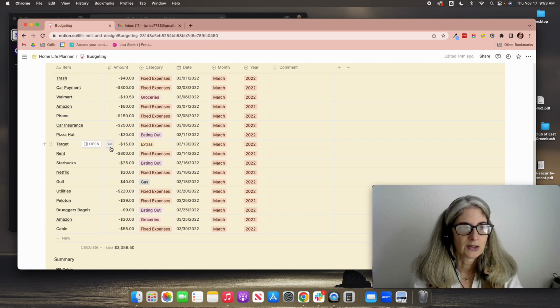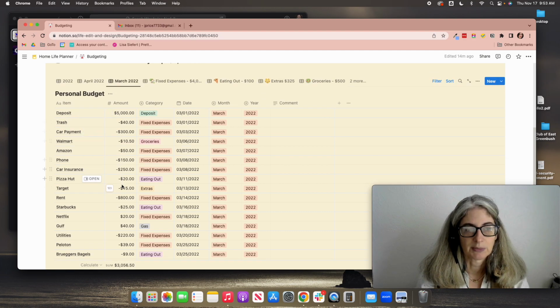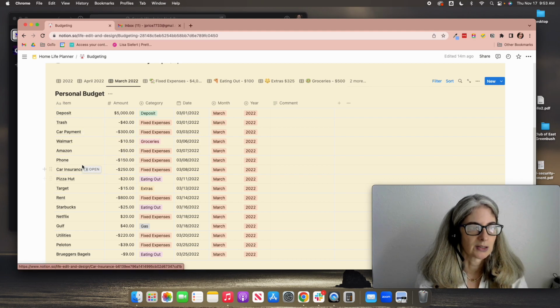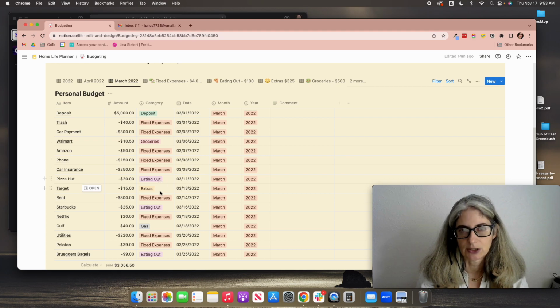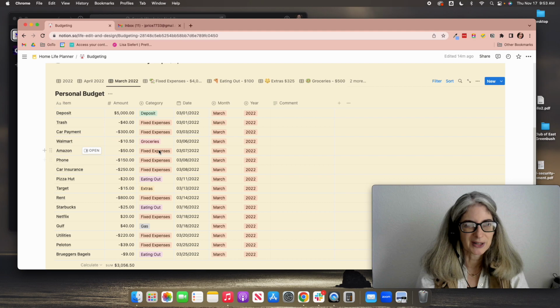so I can see how much I have left in the month. So you may want to put all your fixed expenses in right from the get-go. If you know what they are, you might want to say, okay, I'm going to put in my car insurance. I'm going to put in my car payment. I'm going to put in trash. Some of these ones that happen every month, rent. You might want to go ahead and put those all in so that you can see what you have left, or you may just want to wait till each transaction hits your bank account. That's, again, a matter of preference. That's what I love about Notion. You can do whatever works for you.